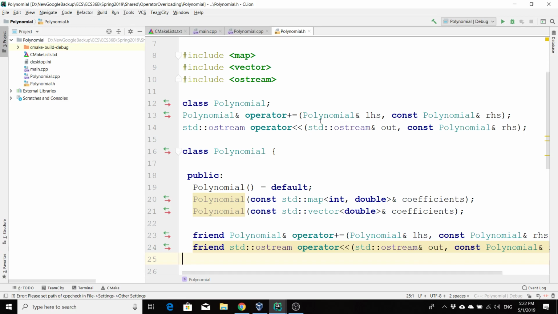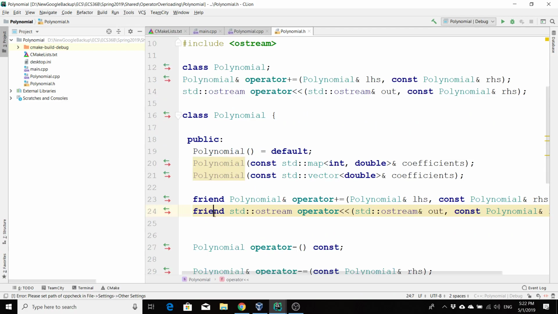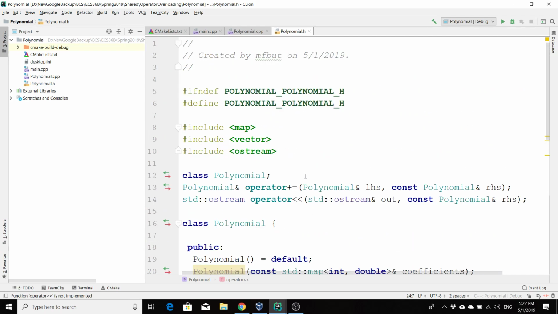It's written outside the class, so it is not a member of the class. Notice, outside the class, right? This is just saying on line 24 that this overloaded ostream operator is my friend. It's just saying that this guy up here on line 14 is my friend.